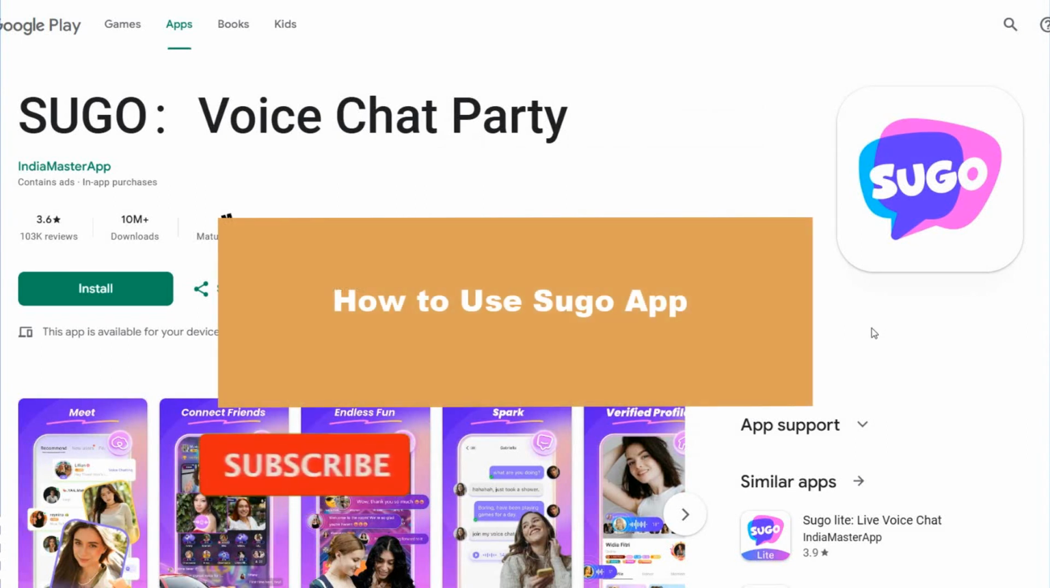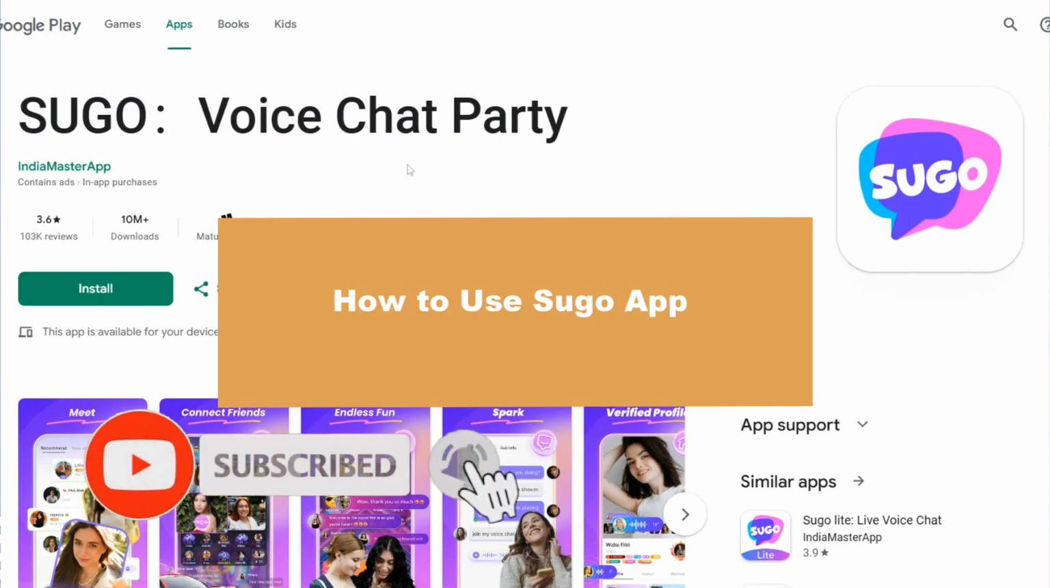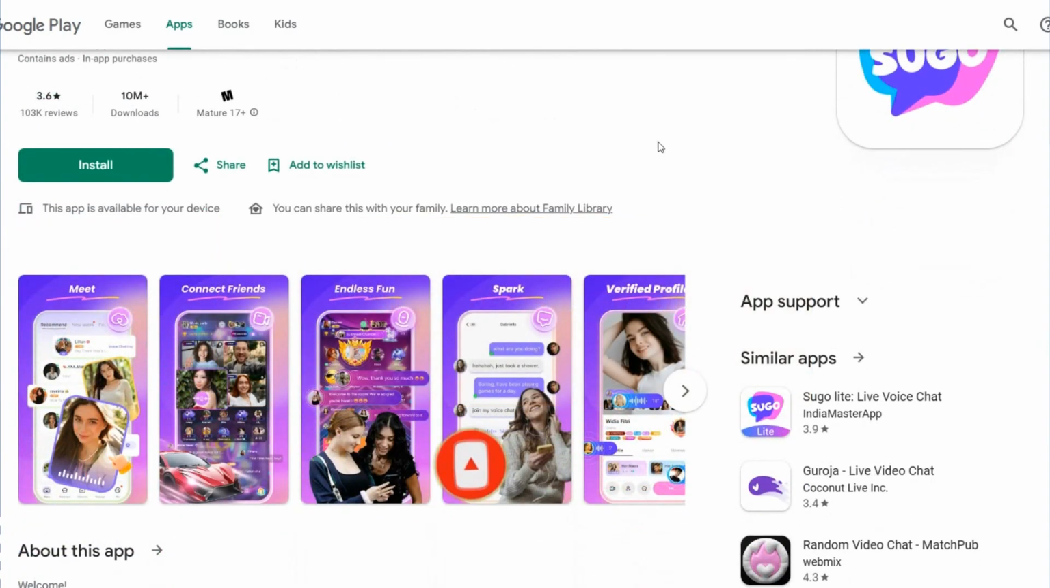This time we check how to use Sugo app, so let's start. Sugo app, it's a voice chat party. You can create parties, virtual parties, with your friends or with different people to meet any people in the world, or in your city or your area where you live.